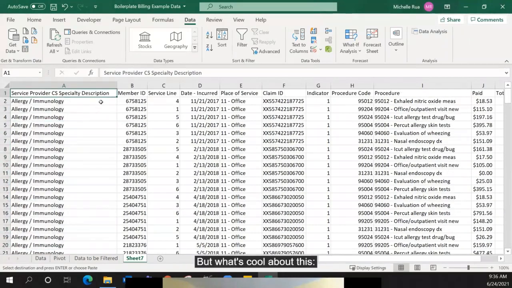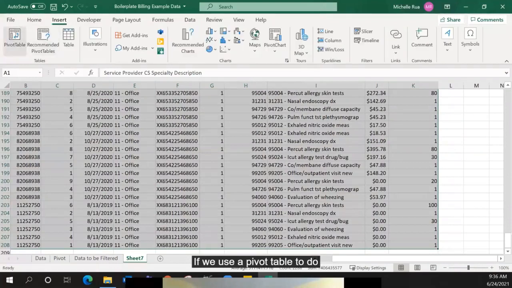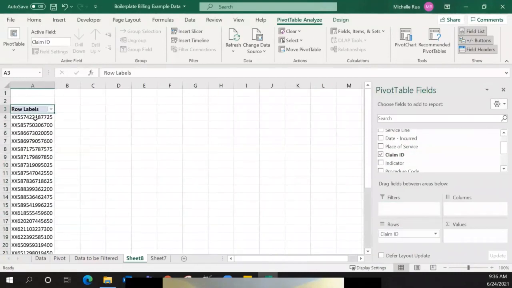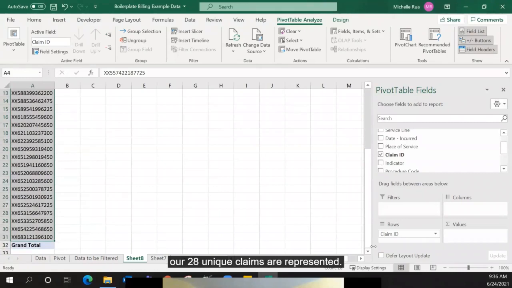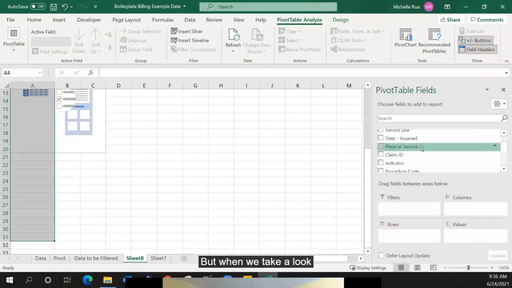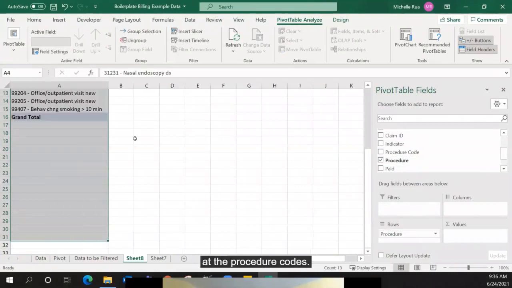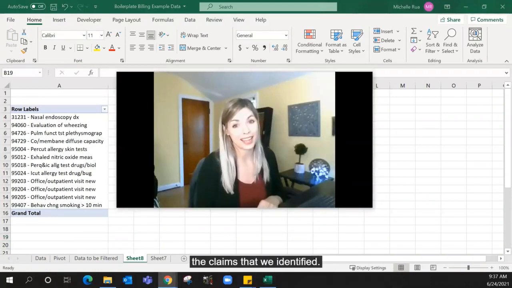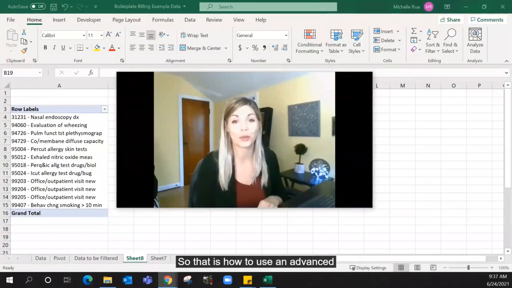But what's cool about this, if we use a pivot table to do a little profiling, you will see that our 28 unique claims are represented. But when we take a look at the procedure codes in this data set, we are going to have the 5 that were originally part of our boilerplate billing scheme, but then we'll also have any other procedure code that was billed on any of the 28 claims in question. So that's how the advanced filter really gets the full picture of all the claim lines for each of the claims that we identified. So that is how to use an advanced filter in Excel to quickly and easily filter a large data set.